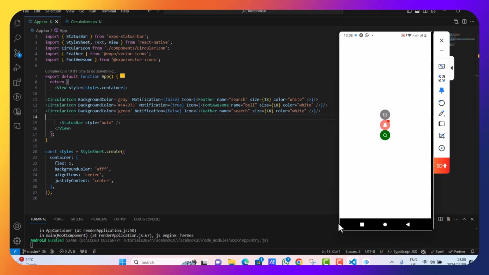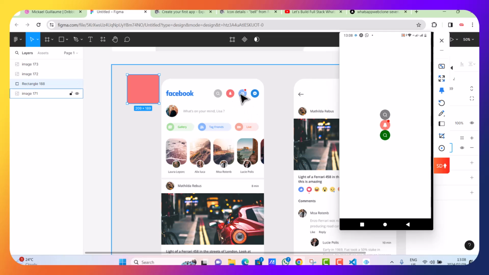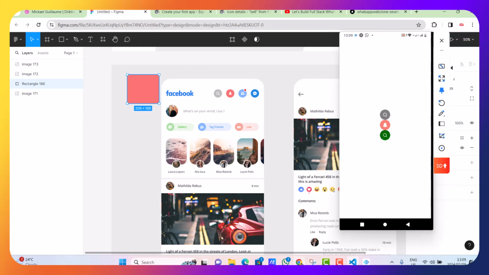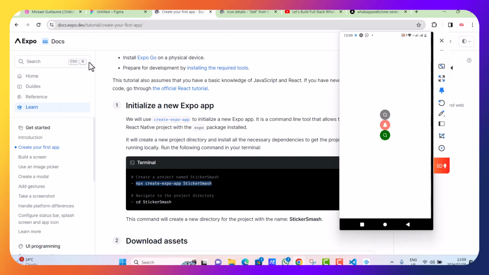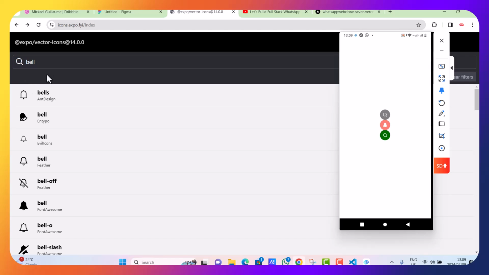Doesn't have the notification? False. My apologies about that. As you can see, guys, it's false. Do the same thing for this group. Let me close this tab. I don't want to be here, I want to be here.